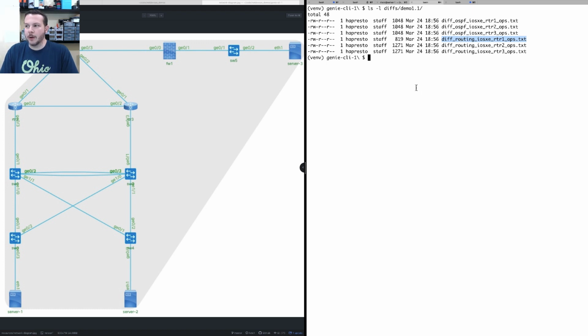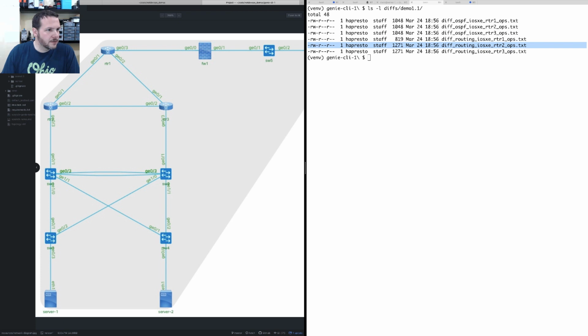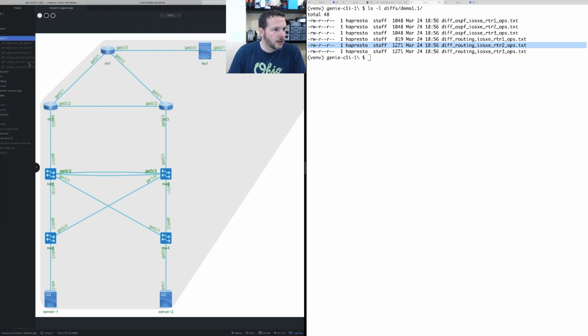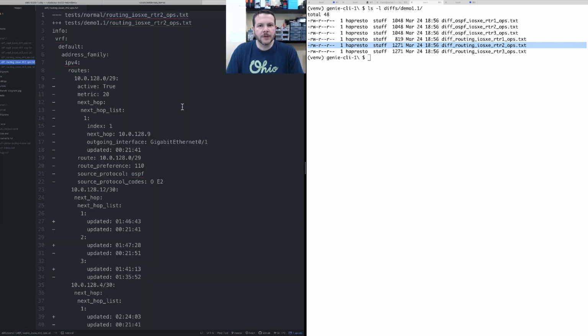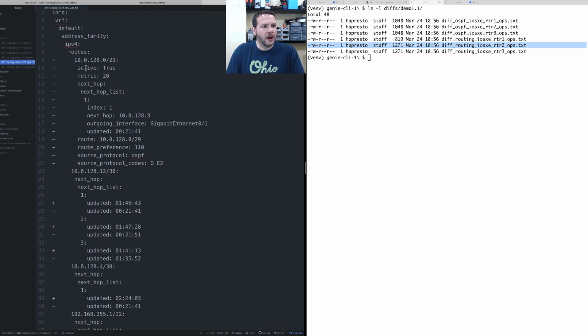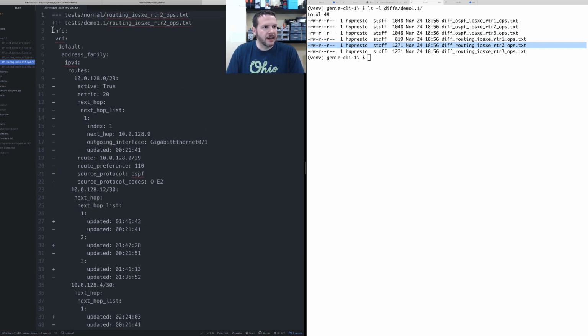So I'm going to go ahead and open up the differences on router 2. We'll just start there. We'll pick that one. I'll come over here, we'll find it, diffs, demo 1, and we'll say on router 2. All right, so let's take a look. When we look at our diff here, we can see info, VRF, default, address family, IPv4, routes. This is a comparison of what the status was at normal to the current state.